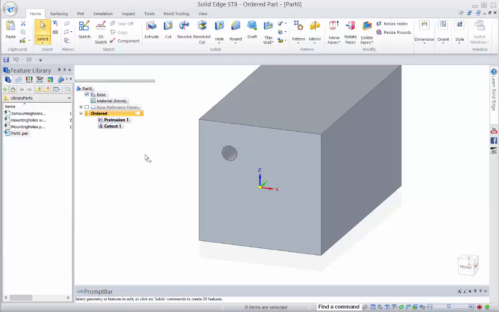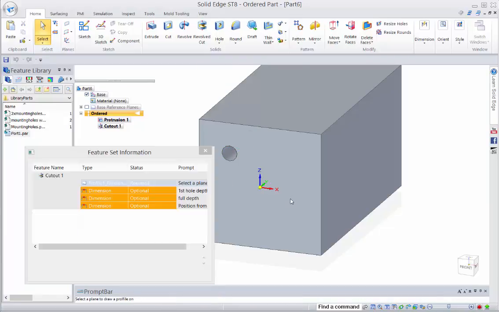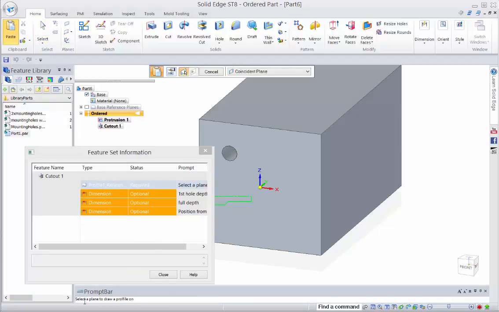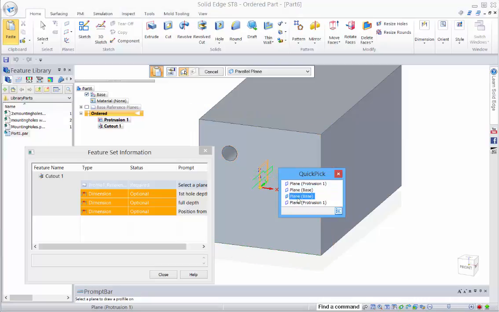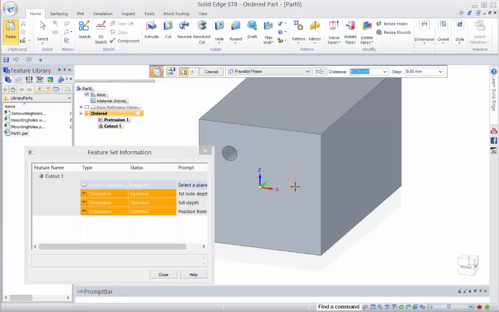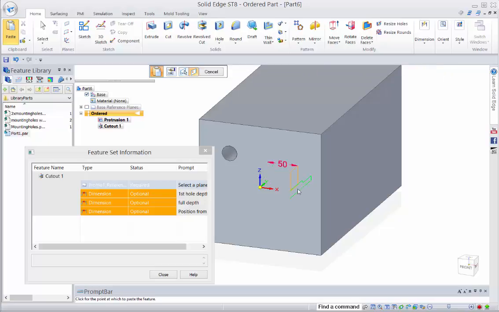So now that we've created it, how do you place it? Well, the first thing is just to go over here from the feature library and just drag it into the model. So as you can see, we're getting our prompts down the bottom here that we've defined. So it started by telling me that we need to create a plane to place this onto. We can drag this out, say 50 mil, click to place it. So the next step, click for a point on which to paste the feature.